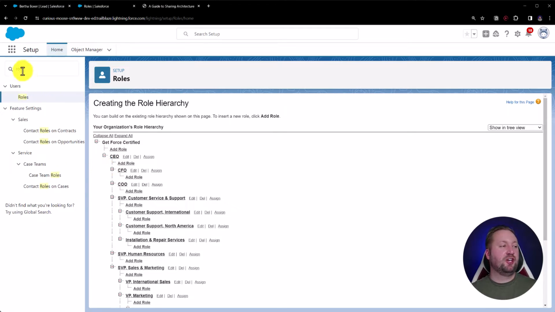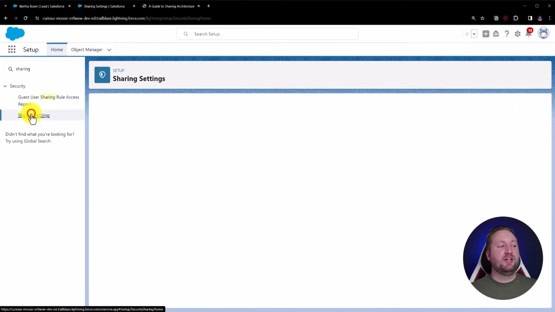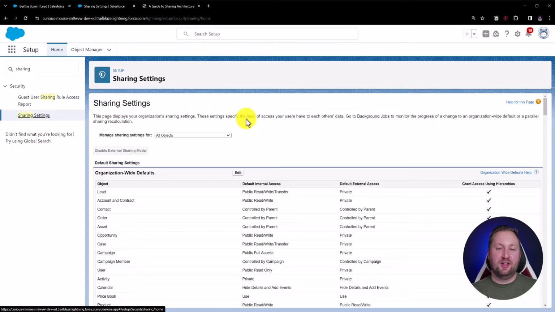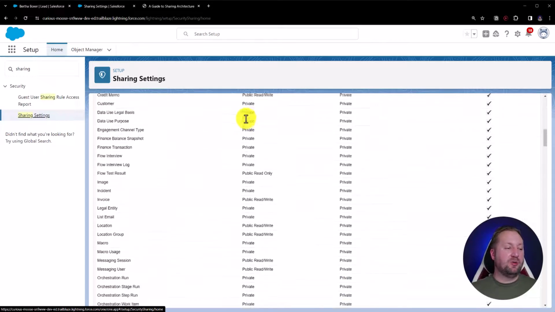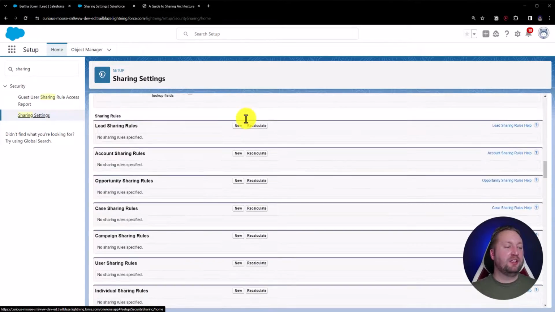Now let's talk about sharing rules. And to get to sharing rules, we're going to head back into the quick find search bar, and we're going to type in sharing and open up sharing settings. And what we need to do is scroll down here, and you'll see that we have a list of sharing rules here. So what are sharing rules? Well, they allow you to automatically share records based on either a criteria that you set for the record or the owner of the record. Now make sure you understand the differences between the two.